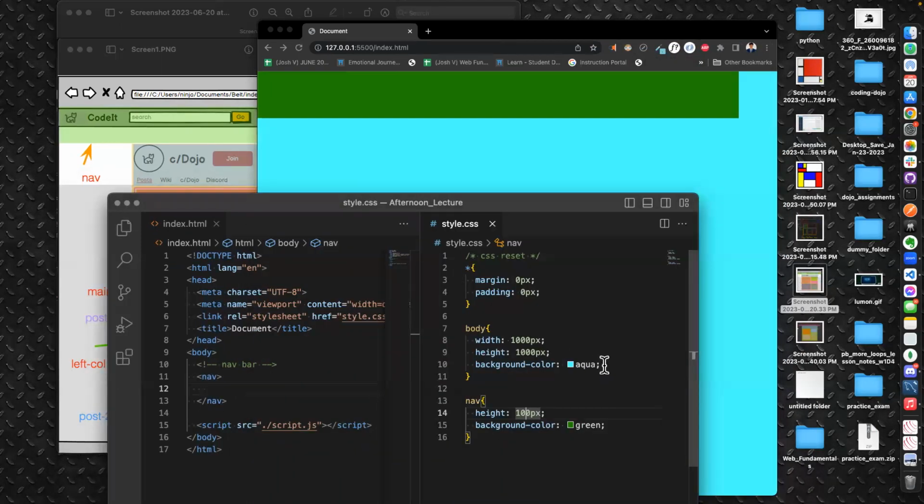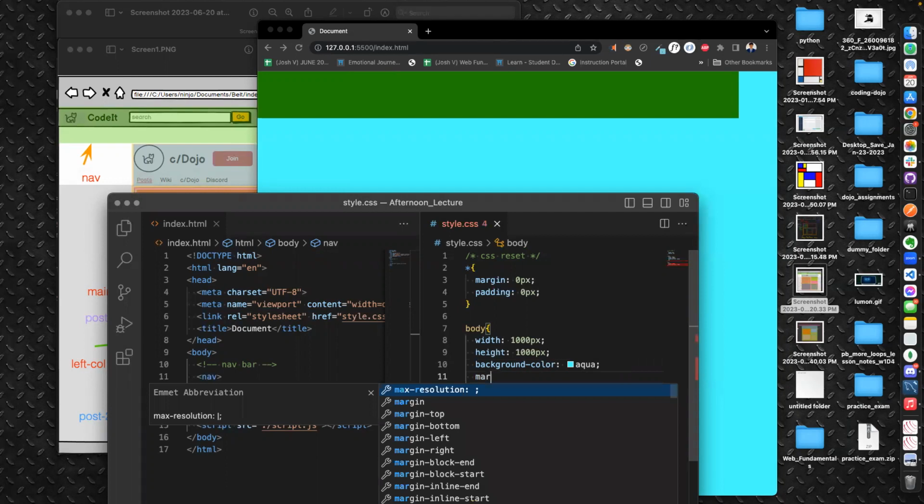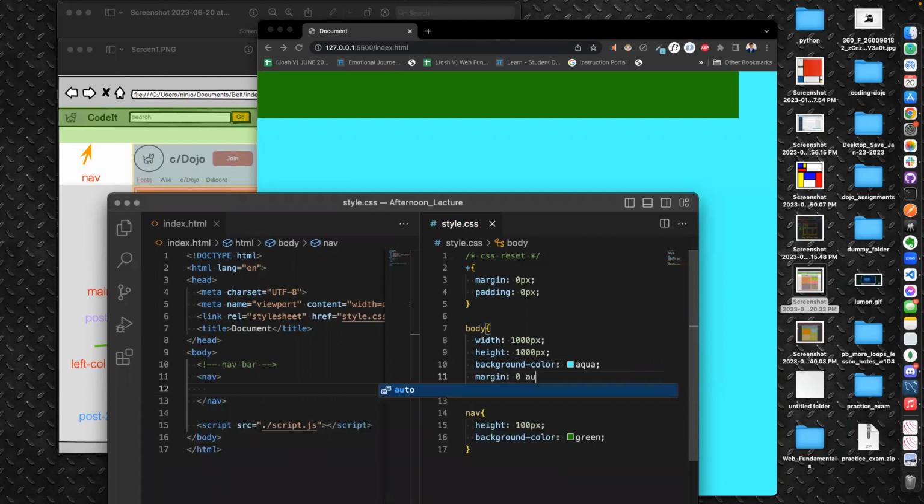And to the body, we'll say, hold on a second, let me try something. Margin 0 auto.